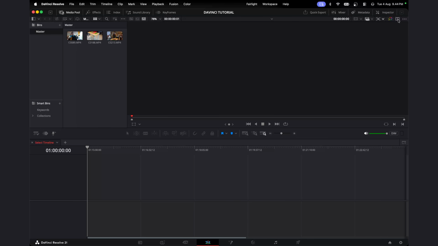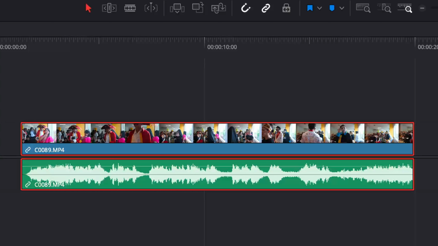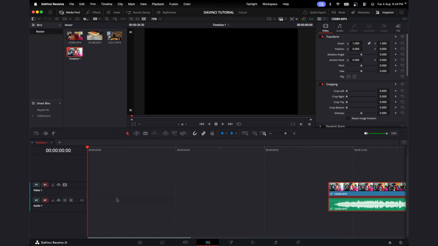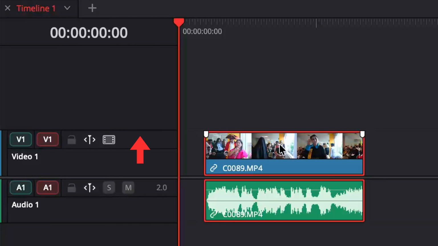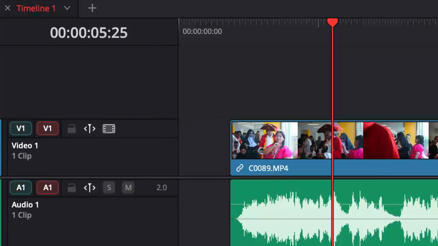Let's start assembling your video. Drag a clip from your media pool down onto the timeline. On your timeline, the blue blocks are your video clips, and the green blocks below them are your audio tracks. You can zoom in and out of your timeline using the plus and minus icons, or drag the track divider up and down to make your video and audio tracks taller and easier to see.